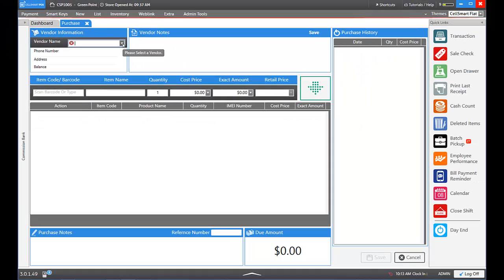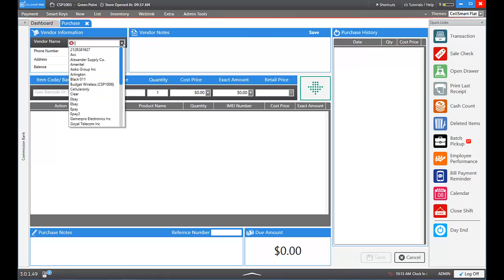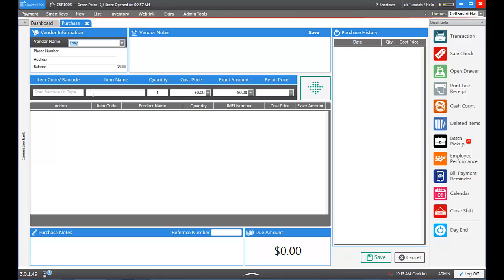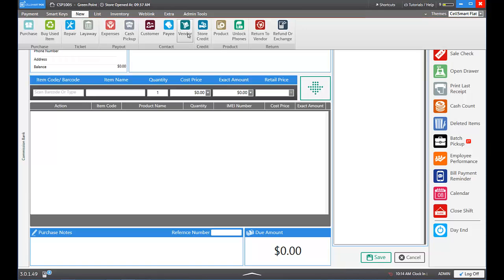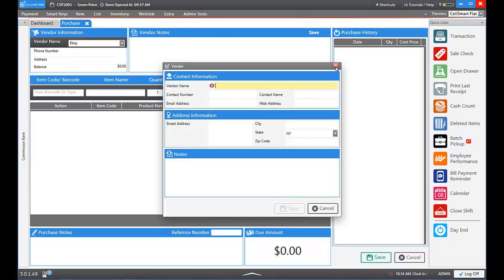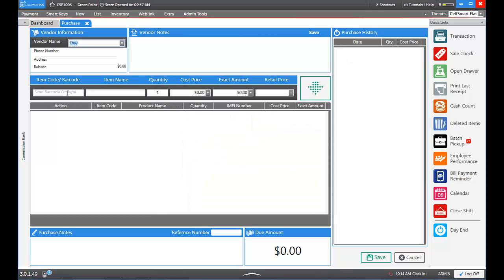Here you can select the vendor that you're going to be making the purchase from. I can go ahead and select eBay here. But if you don't have a vendor, you can go to New, then Vendor, to create that new vendor. Since I already have my vendor, I'm going to go ahead and cancel this. And then I'm going to enter the items that I'm going to buy from this vendor.